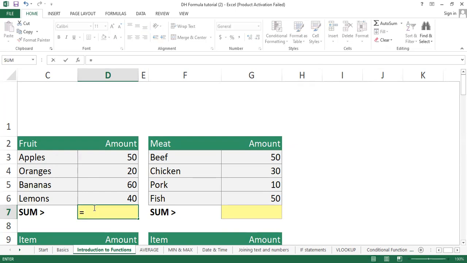Equal to. I'm looking for someone. Okay, call it out. Equal to. Yeah, sum. Thank you very much. Open bracket, D3 to D6, and then close bracket and enter. Do we all agree? Yes. Thank you.